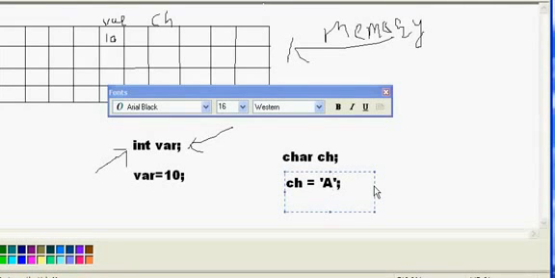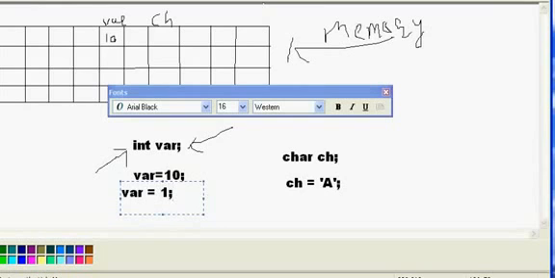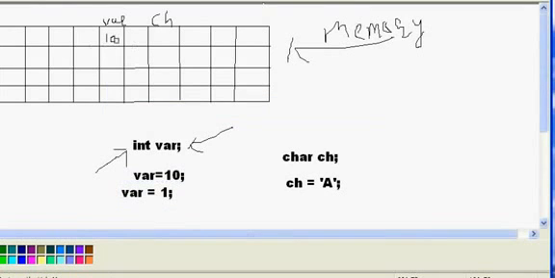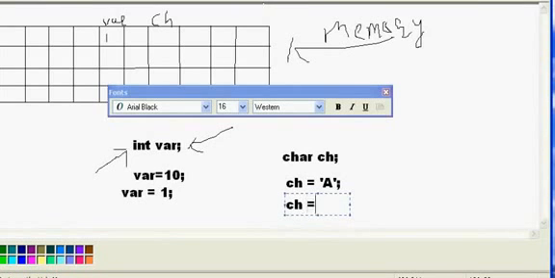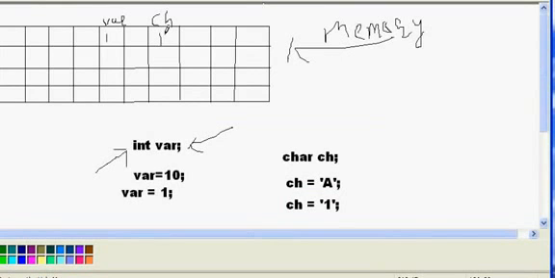One more thing, if I do var equals 1, then what would happen? Right now it has 10, so 10 will be removed and one new value will be assigned, that is 1. Now I'm also assigning a character one, not the integer one, but the character one. Remember this. So 1 will be entered in this cell, but this would be a character. So you have to remember these things.